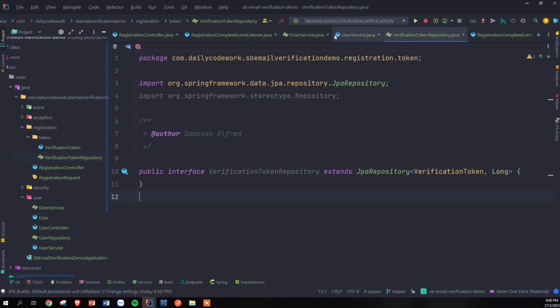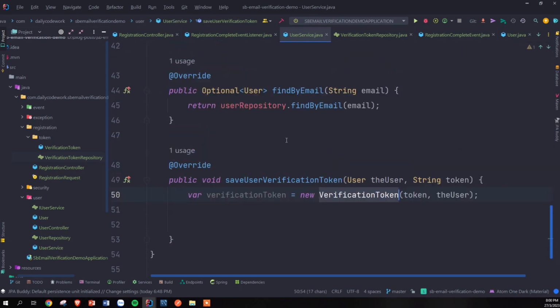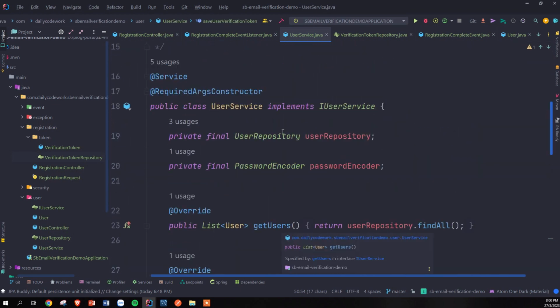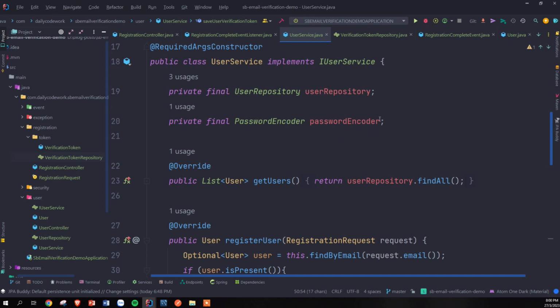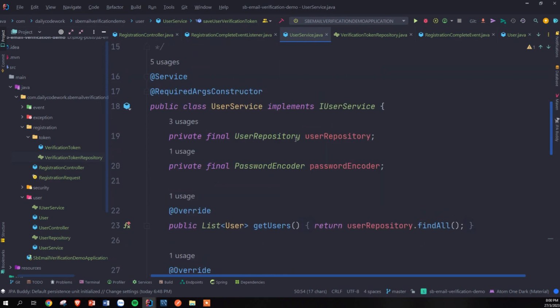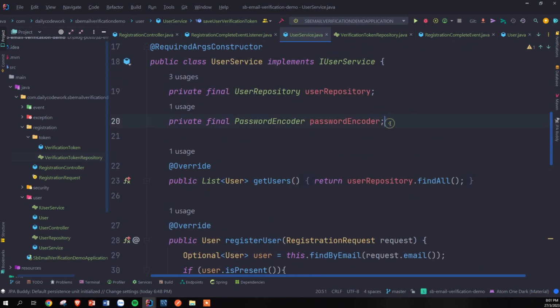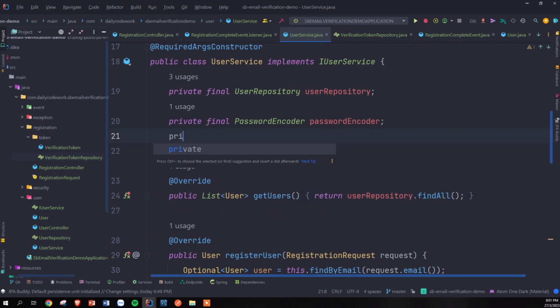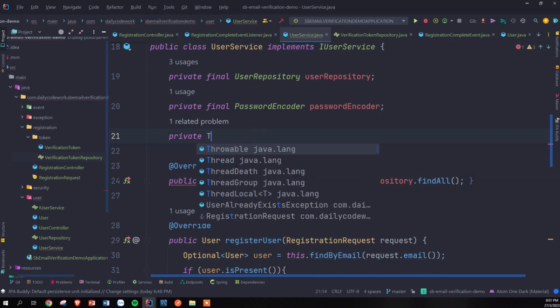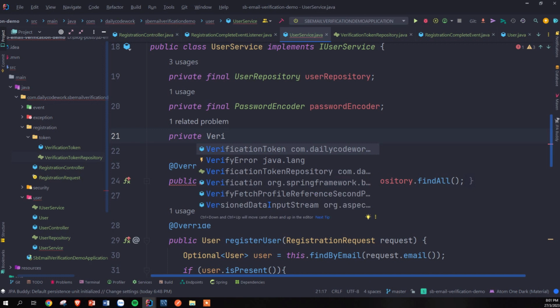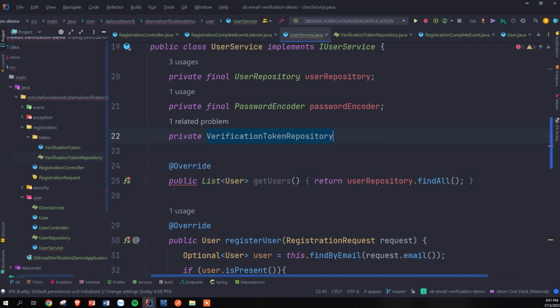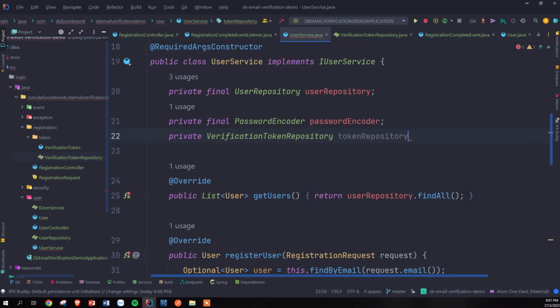So now we're going to inject it here. So here we're going to get a reference to the user repository. Oh, we've got it here already. User repository. Oh, sorry, this is user repository. So what we need here is the token repository. So here we have private verification token repository. This one here. So we're just going to call this one token repository, right? And we're going to make this final as usual, so we can autowire, right?